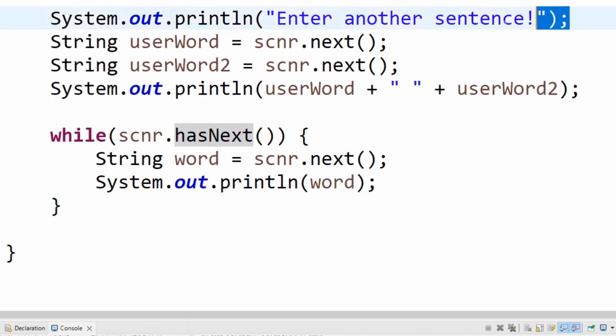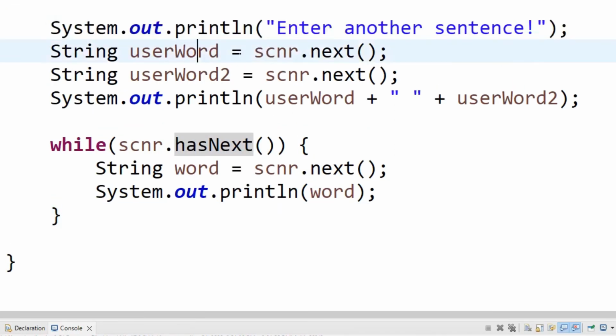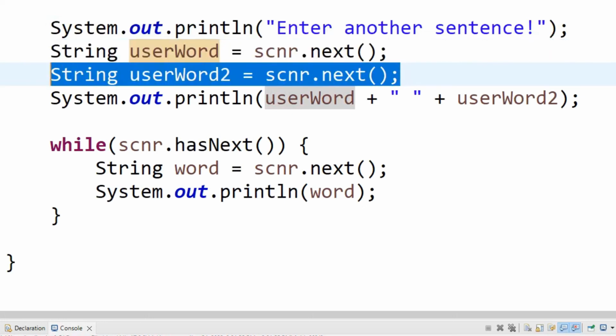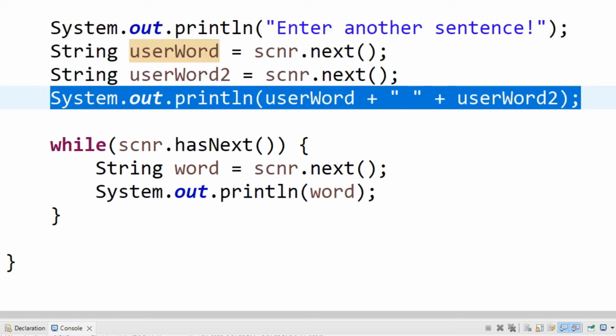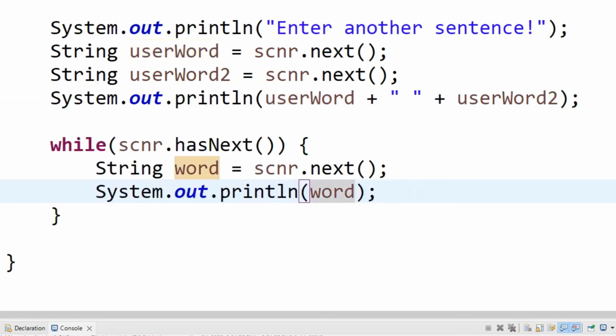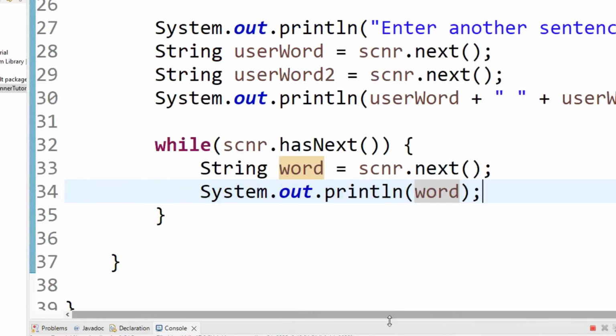So up here we have "enter another sentence." The user will enter a sentence. The first word will be taken from it. The second word will be taken from it. Those two words will be printed to the console. And as long as there are any more words still left in the input, then they're going to be printed to the console. So let's run this right now and see what happens.